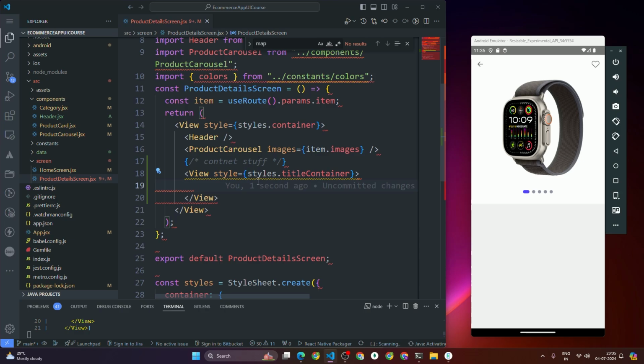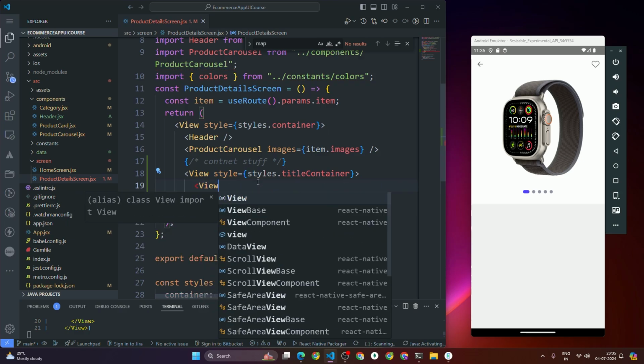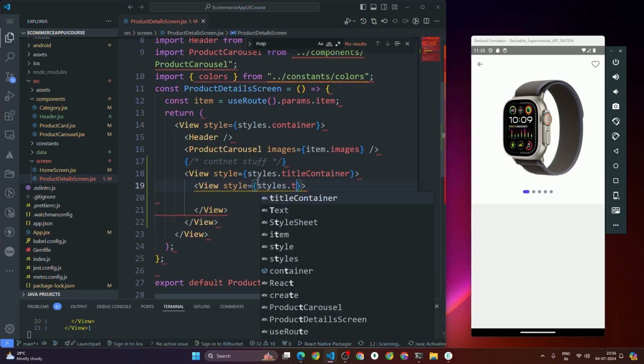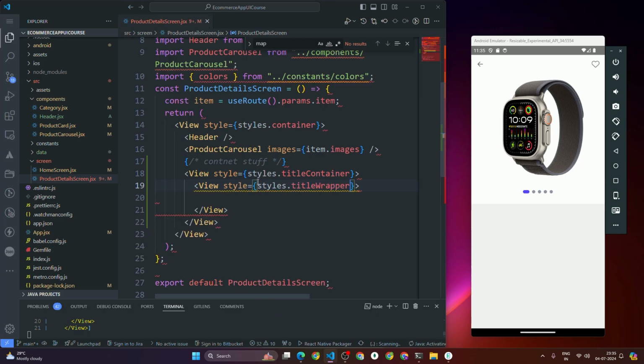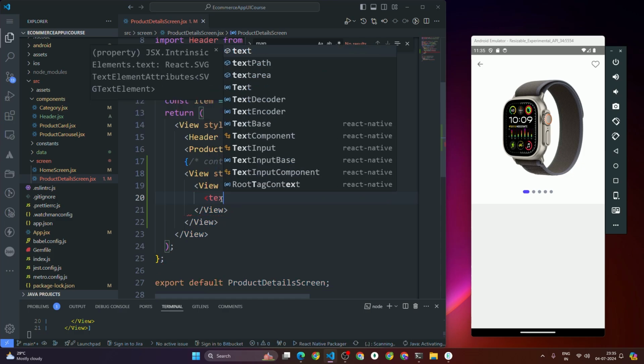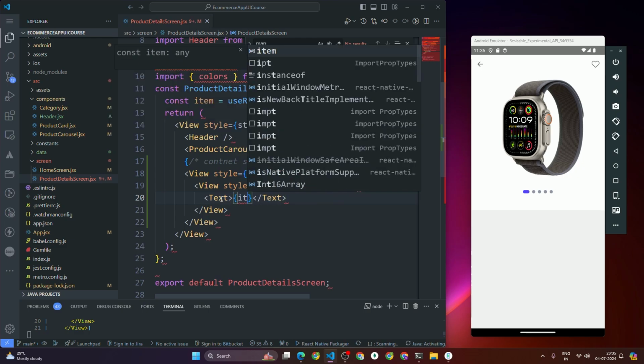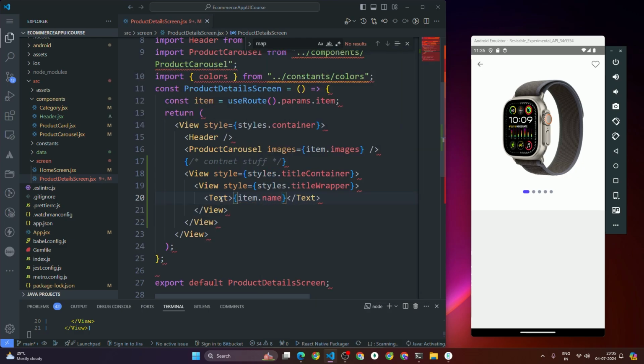And inside this view we're going to have another view called title wrapper. Let's add that as well, styles.titleWrapper, like this. And after that we're going to have a product title, so we're going to have a Text. Here I'm going to render item.name. Now if we look, we are able to see the name.